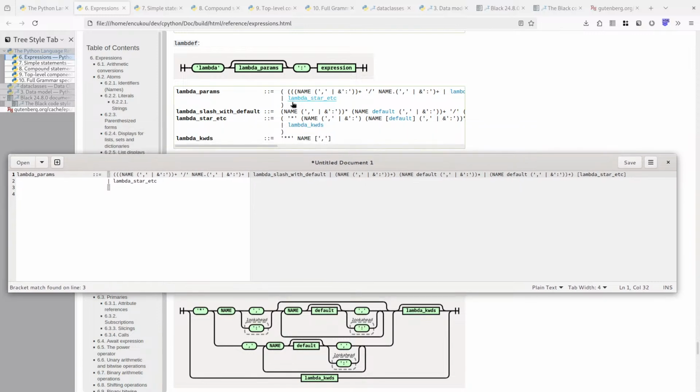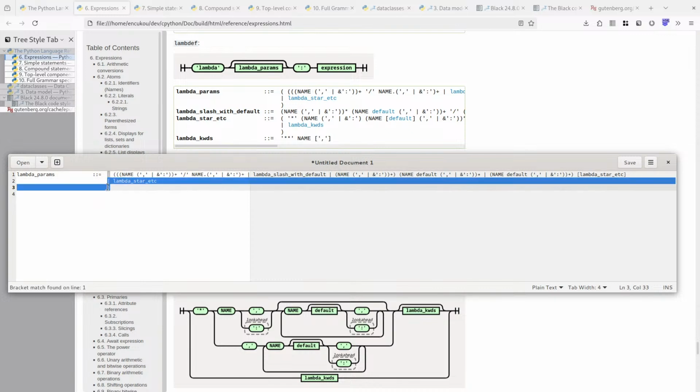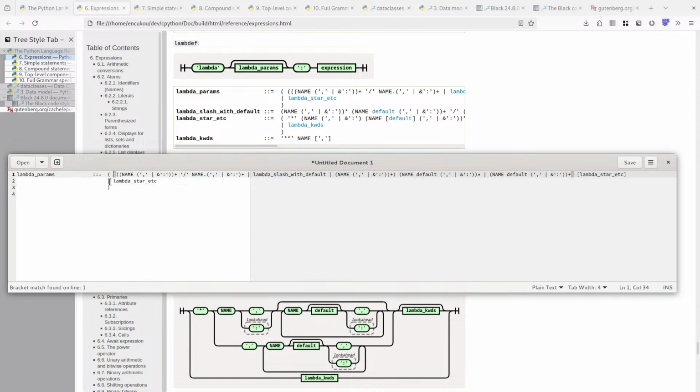Anyway, right now I wanted to look at the text representation though. So the top level structure here is a choice, which puts the lambda star etc at its own line, and then this giant mess here on its own line. And this giant mess is a sequence that has a very big choice and then an optional lambda star etc.